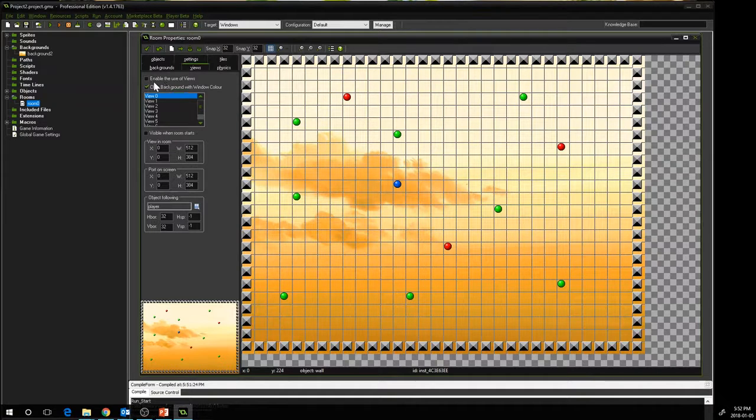First of all, select the option to enable the use of views. This allows you to create multiple views of the same room. For view 0, which is the first one, in this case we only want to create one view for our room. Select visible when room starts, and then select different sizes for it. The sizes that you have here, X, width and height, are the size of the view, which is which part of the room is this view, and also the part that goes on the screen.